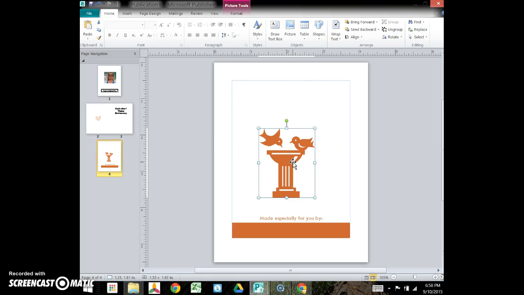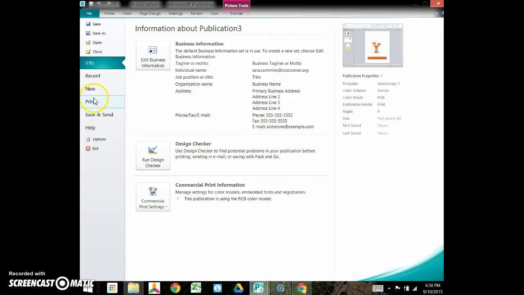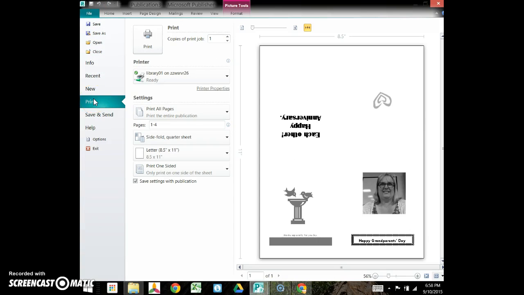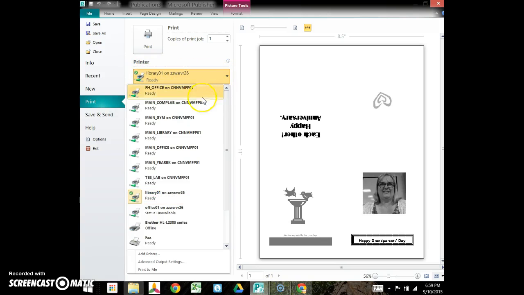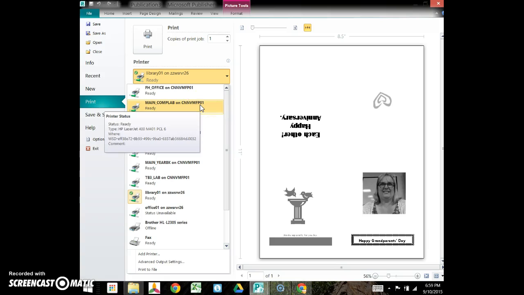So when you're done with all of that, what you want to do is go to File and click Print. Now here's the tricky part. See, it comes up in black and white. The tricky part is making sure you have the right printer. This is not the right printer. You do the down arrow. You are looking for Main Comp Lab.